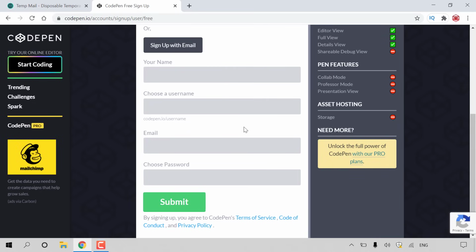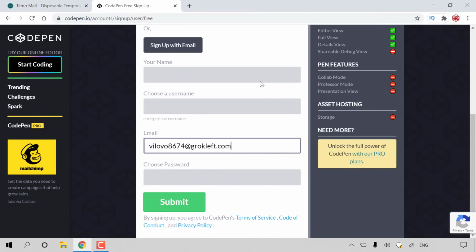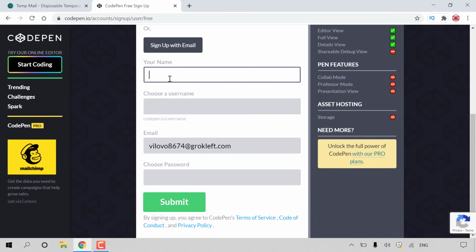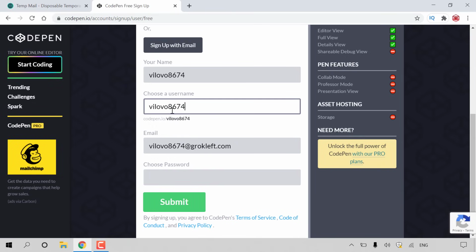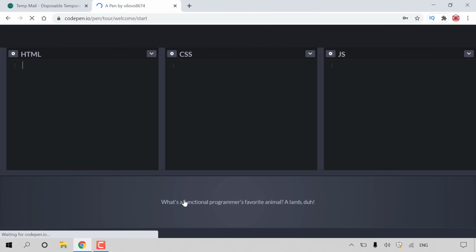The first parameter I'm going to fill in here is email. So I'm just going to right-click on the email box here, and I'm going to paste in our temporary email address. Now for my name and the username, I'm going to use the username of our temporary email address here as our name and our username. So I'm just going to copy this here, and I'm going to paste that in as my name, and also paste it in as my username. For my password, I'm just going to make one up now real quick. Now that I've chosen a password, I'm just going to hit submit here. And just like that, guys, we have easily signed up to CodePen.